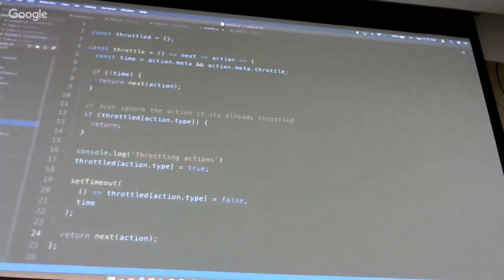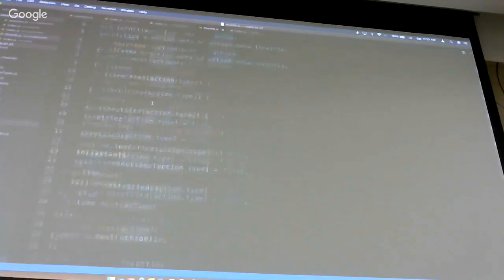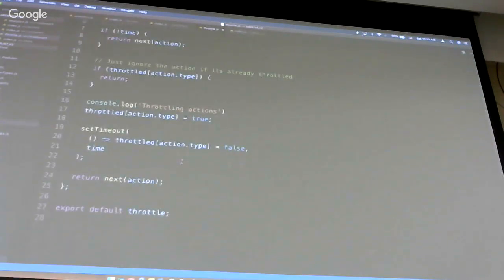All it does is it looks for any action which has meta information, which has a throttle inside it. If an action has a meta and then throttle, it tries to act upon it. Otherwise, it simply returns. This particular middleware is interested in a certain kind of payload. If the payload is there, it will act on it. Otherwise, it will simply ignore it. Here in this case, it looks at the meta, and if there is a throttle field, it goes and does a throttle for it. It actually maintains a mapping. If there is already an action which is getting throttled, it will simply ignore it.